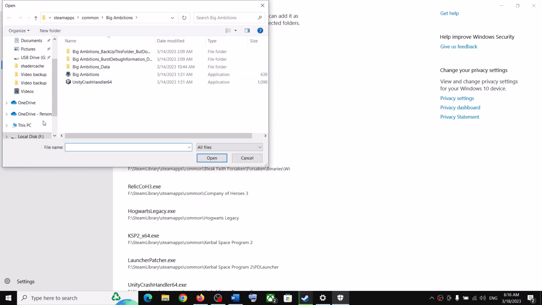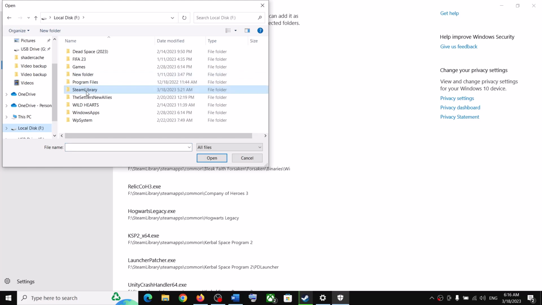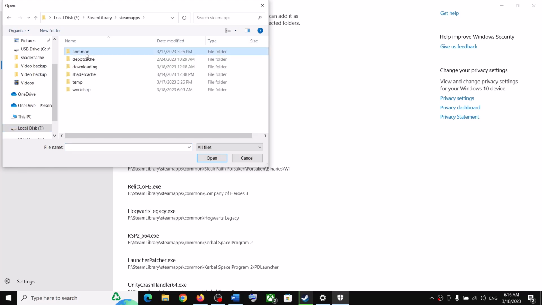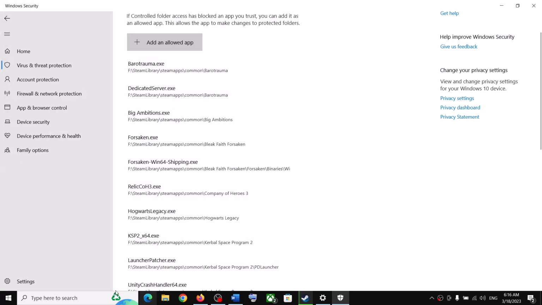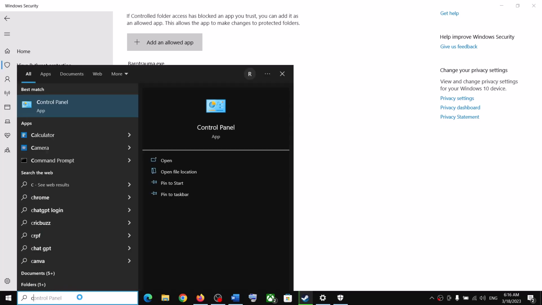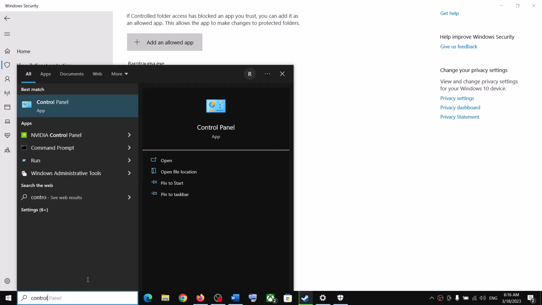Now go to the game installation folder once again and then open the game folder. Select the game.exe file. Now click on open. Once this is added, now launch the game. Do the same thing in control panel. So just type in control panel in Windows search box.